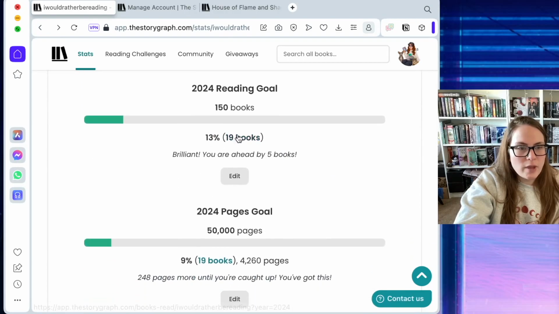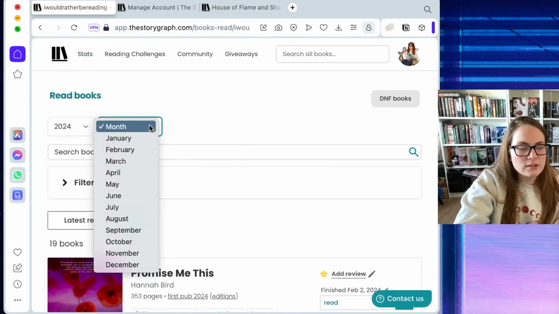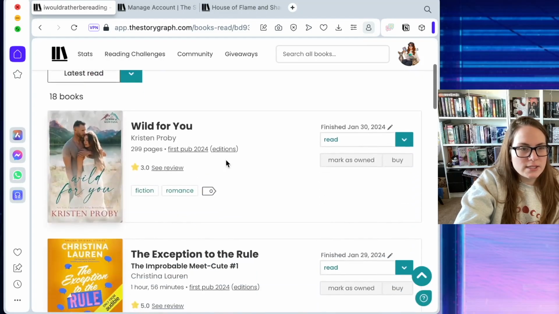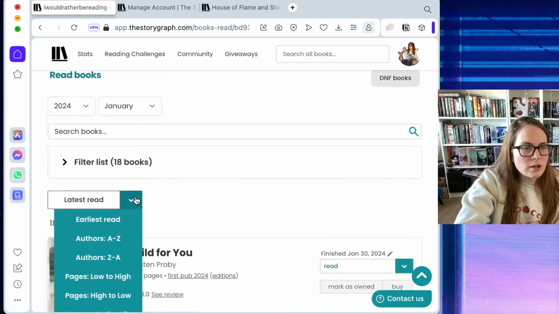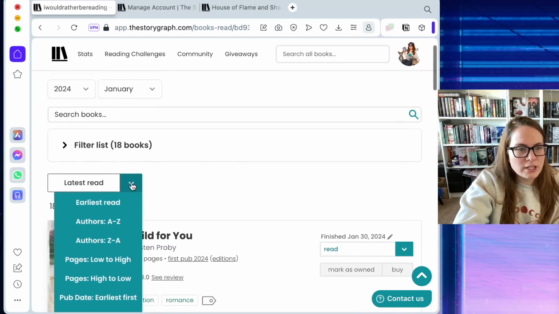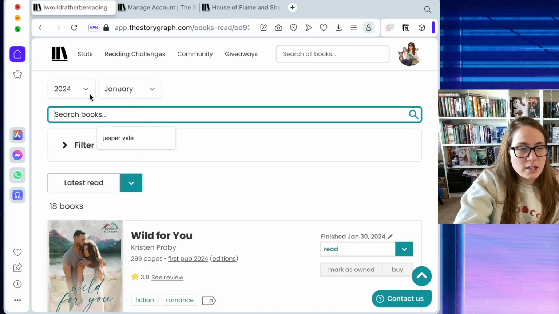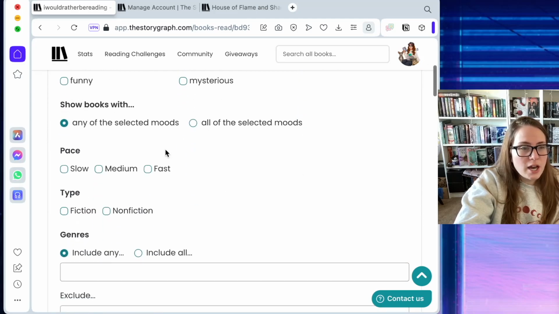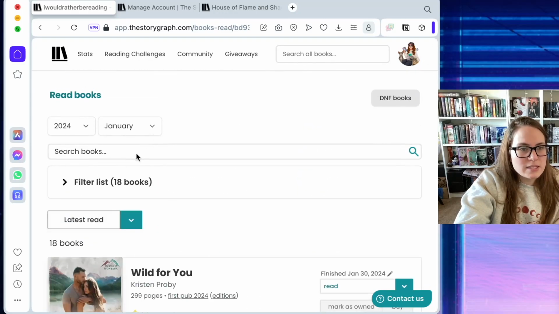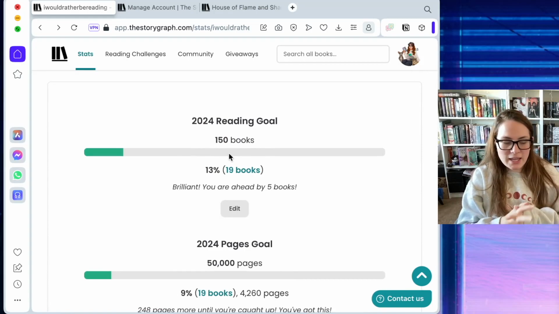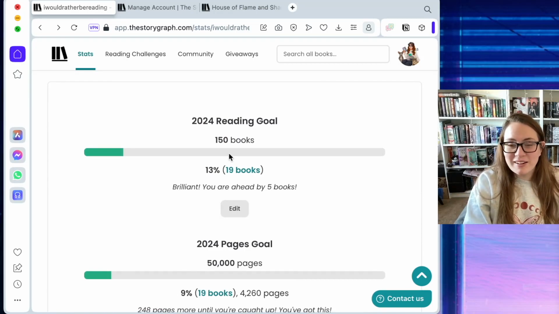But I also forgot, so let's talk about this. So when you are in your stats, you can click on these here and you can look, let's say you want to see the books that you read in February. Well, I only read Promise Me This in February, but in January, you can see all these books, right? You can also filter this way by pages, published date, by title, by authors, by earliest read. You can search your books here. You can change the year. You can add other filters like in terms of mood. So there is just, the sky's the limit, to be honest. You can also look at your DNF books. I have a few.